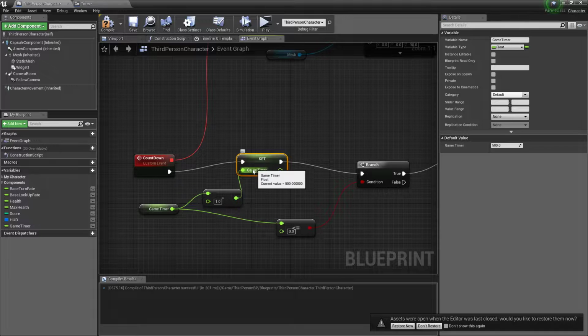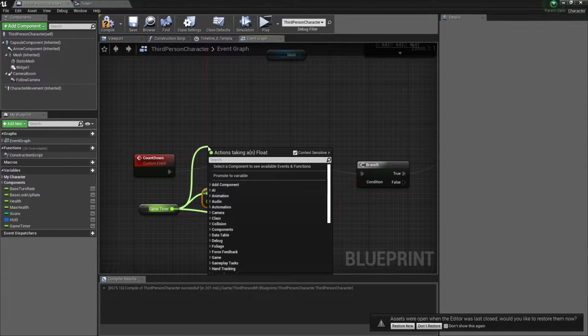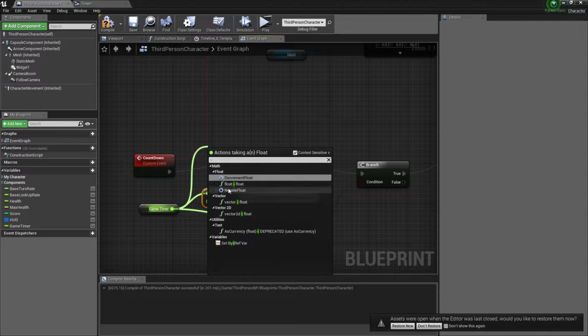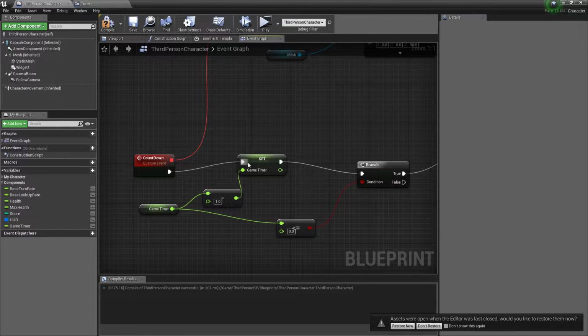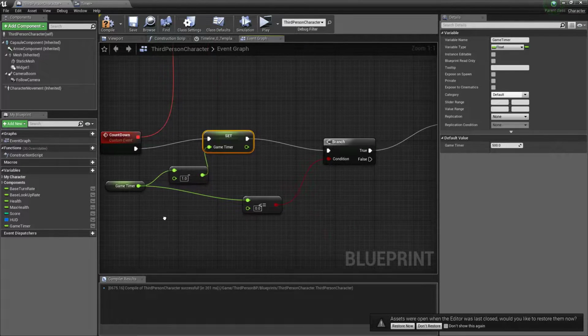So you want that game timer, that game timer. You want to subtract 1 from the game timer. So if you drag off this, just push the minus sign, float minus float. Pop that in there. And then that'll be your timer, right?